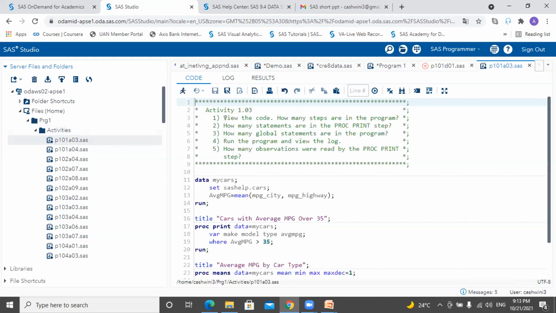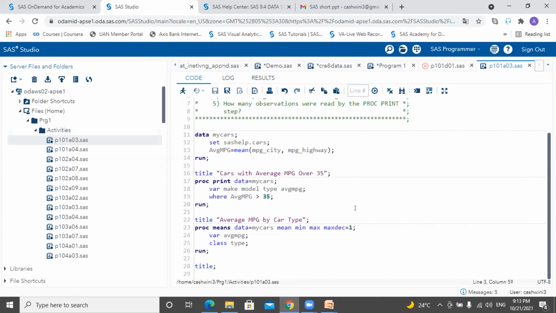So within this code, see, it's telling view the code. How many steps are in the program? So check this program. How many steps you can see? Total program? Yes, the whole program. How many steps you could see? 1, 2, 3. Absolutely true. Correct. Priyanka, are you getting me? Do we have Priyanka with us? Yeah, I'm getting it. Yes.